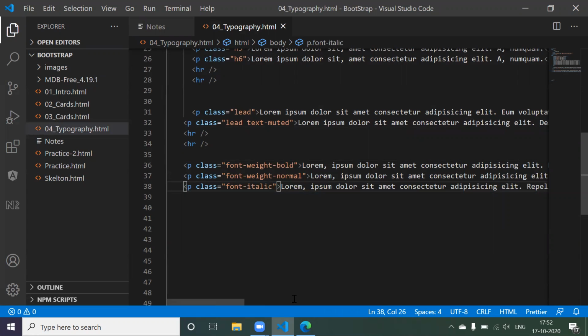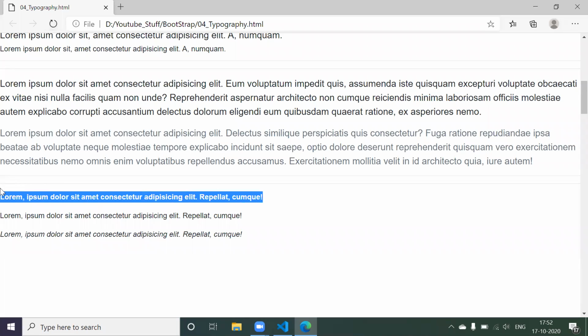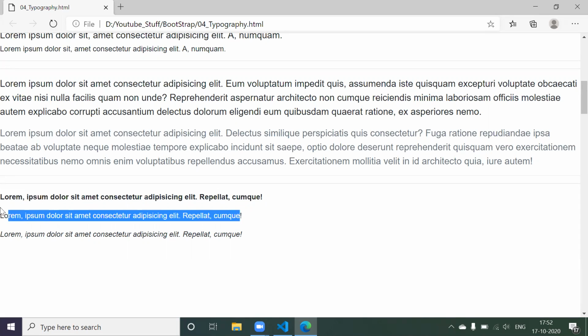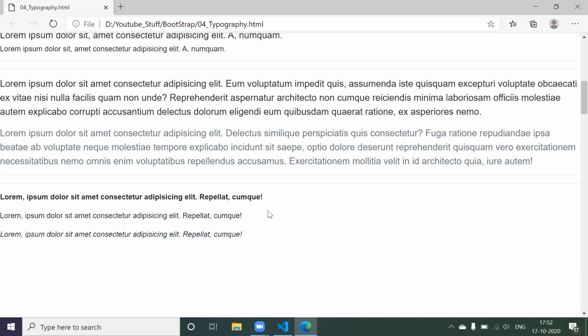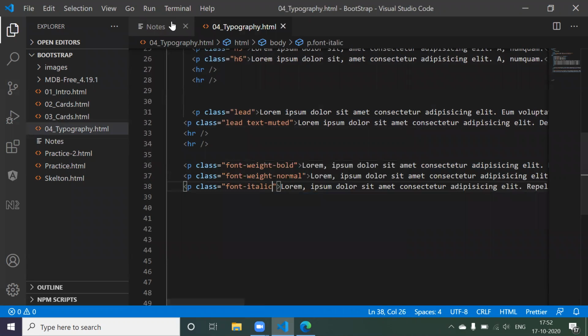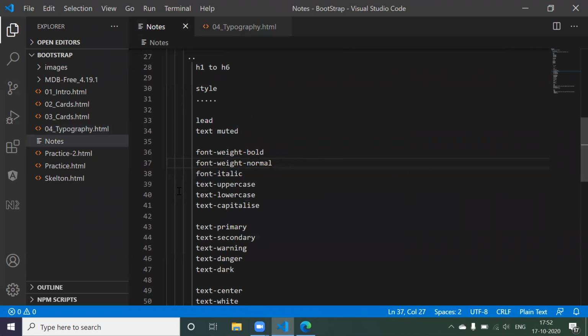Now come to your browser and just refresh it. Now see, now it is bold. Now this is normal. Now this is italic. Such kinds of stylings you can do using Bootstrap. It is very easy. I know that's why I'm going very fast, because you're already familiar with these things.